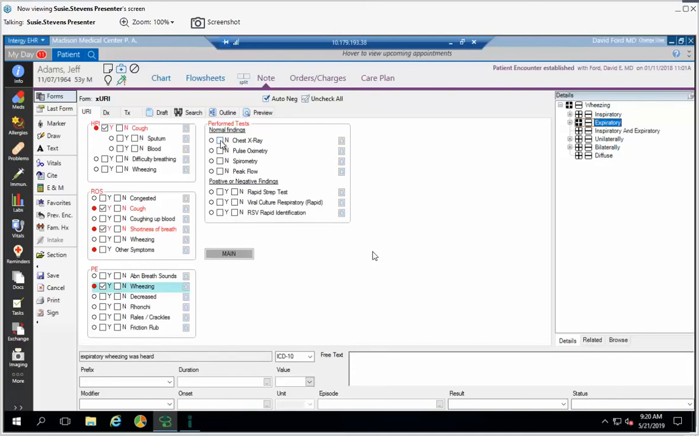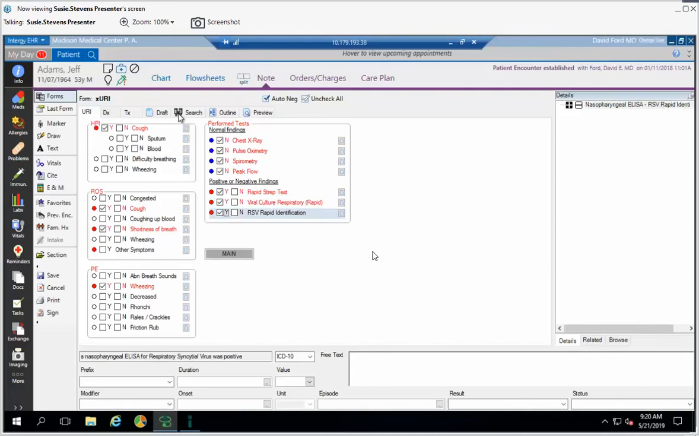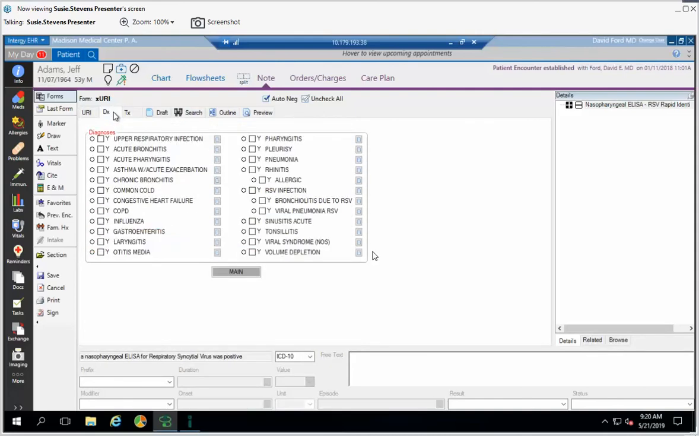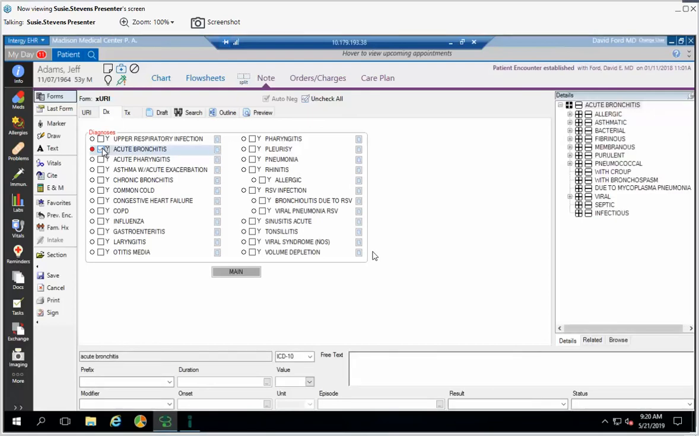If there were certain tests that you performed that you wanted to mark off, you also have the ability to check off different tests that you're either performing outside or ordering, depending on the way that you set it up. You also could, if there's something you had done inside the office and you wanted to mark positive or negative findings for that, do that as well. I do have the ability to select a diagnosis from here, and I can get specific by selecting an option here on the right-hand side. So you do have options there as well.